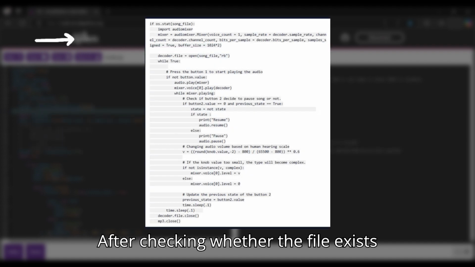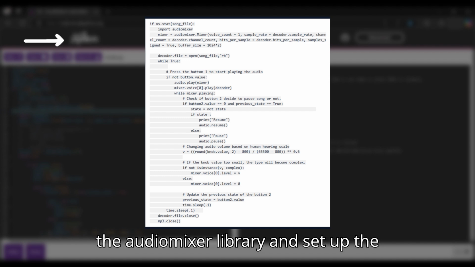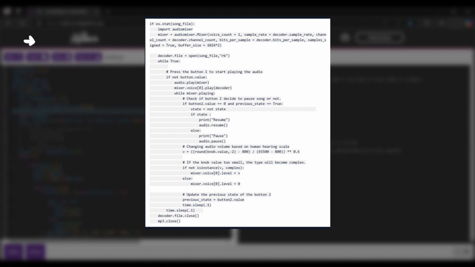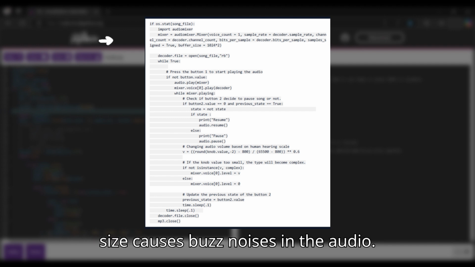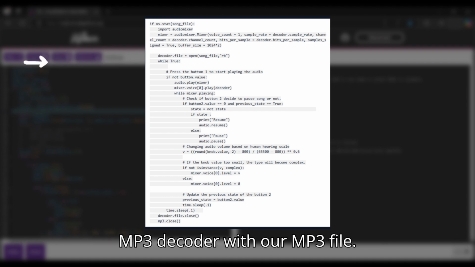After checking whether the file exists using OS stat function, we can import the audiomixer library and set up the mixer with the following parameters. Note that I used a larger size of buffer to play the audio as the default buffer size causes buzz noises in the audio. Next, attach the file parameter of the MP3 decoder with our MP3 file.